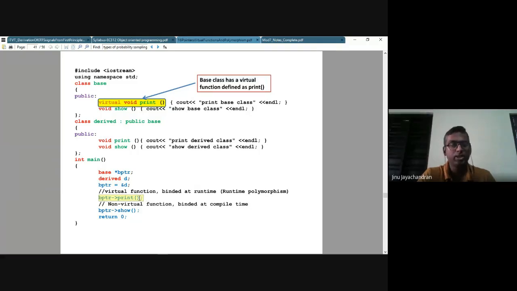And it will not happen, the compiler will not know that this is there in the program. So when the program runs, only this happens. So you see that the same print function has two different forms, both in base class and the derived class. And using the base class pointer, you are accessing the derived class function.